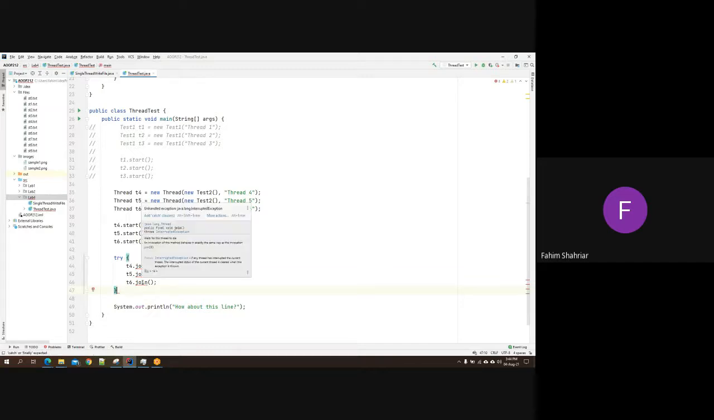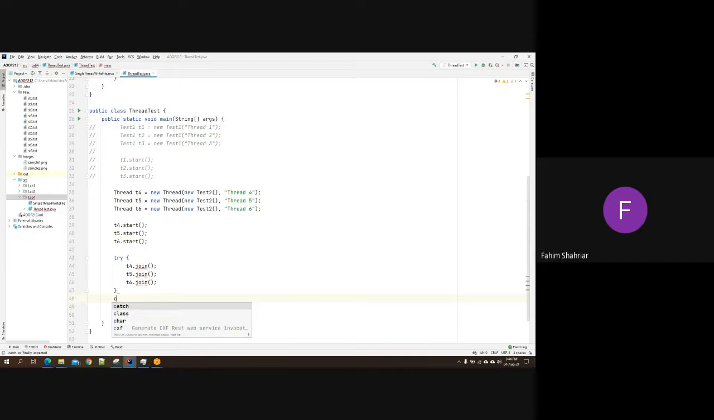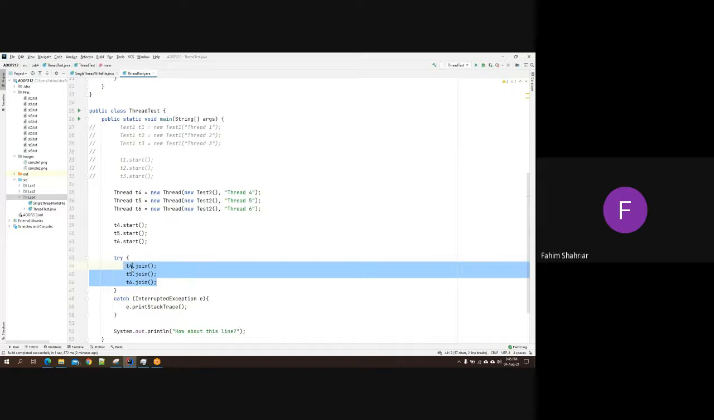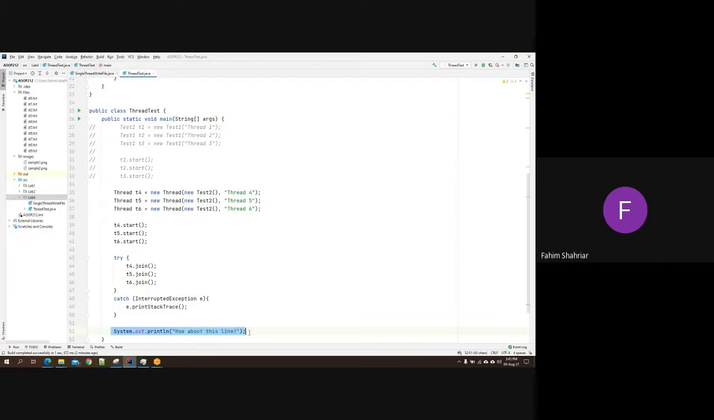কি exception throw করতেছে দেখি, InterruptedException. So catch InterruptedException. What I am saying here is the main should wait for t4 to end. Again, the main thread should wait for t5 to end, and the main should wait for t6 to end. So after all of these threads have ended, then main can execute its own code.